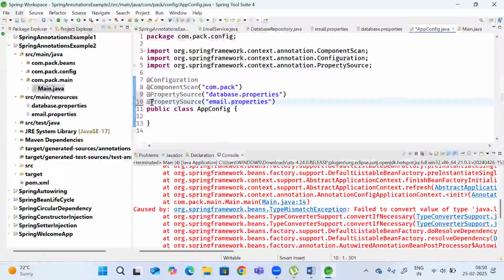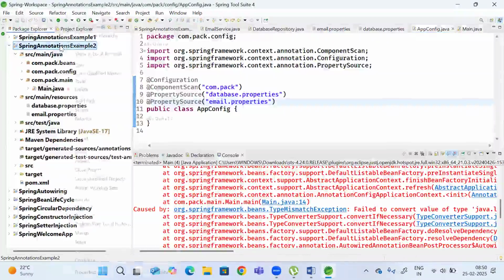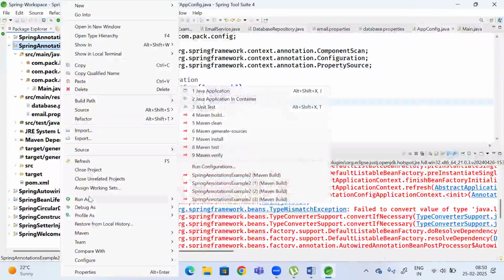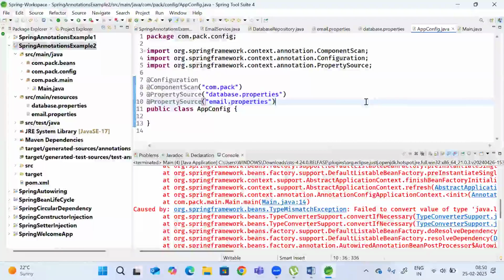Sir, if we use app config.xml, then we have to provide the configurations in app config.xml, right? I didn't get you. Can you come again? No, here we are using the @PropertySource annotation, right? If we use an .xml file, then we have to specify this property source in that .xml file. Yes, correct.